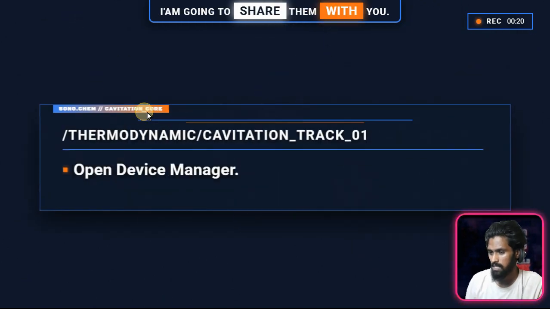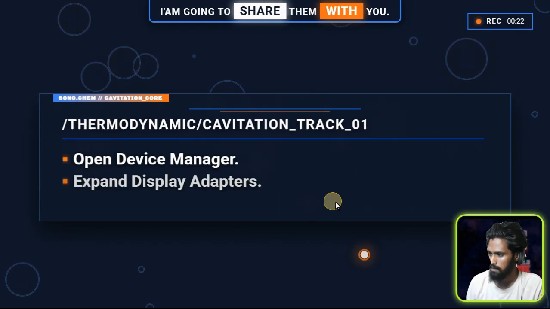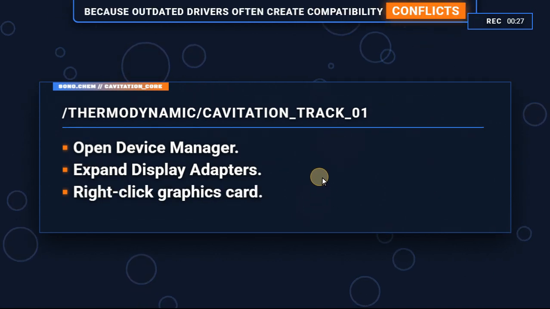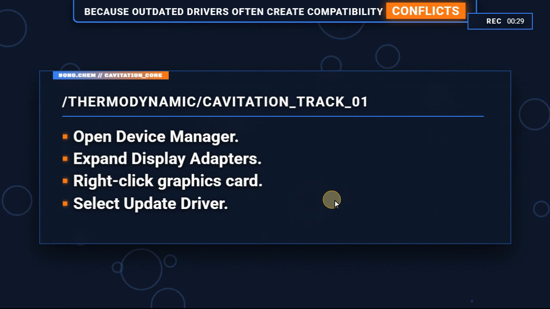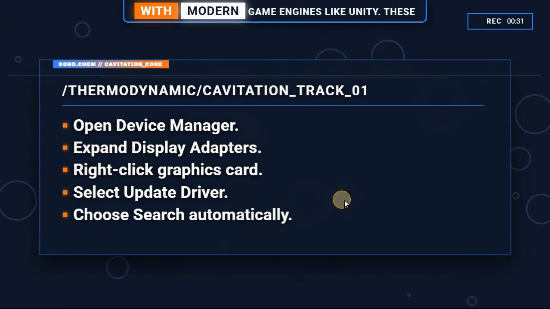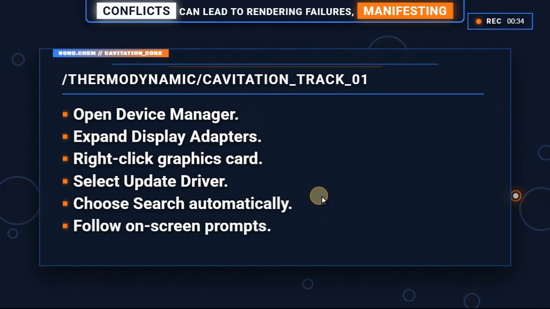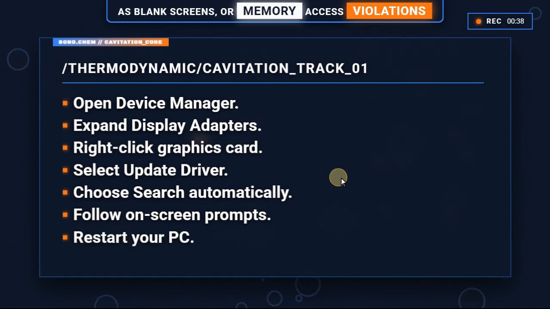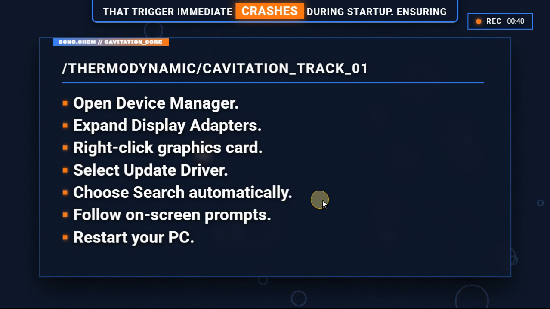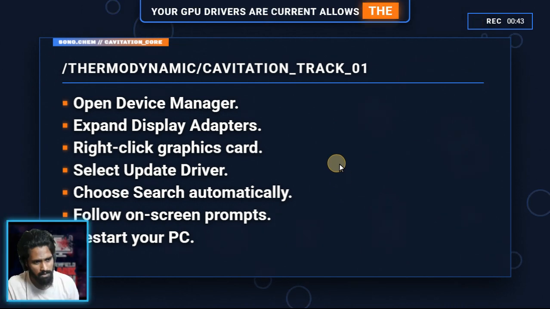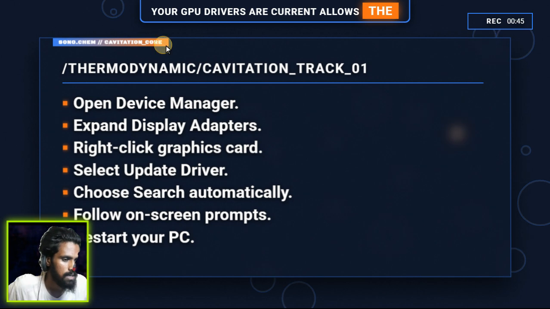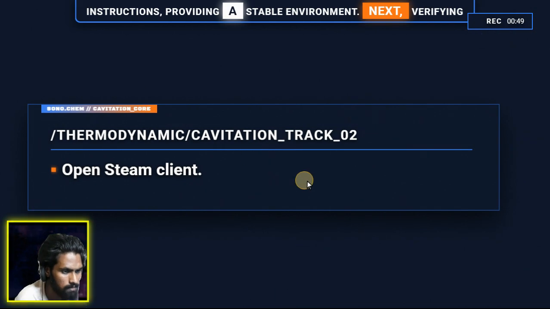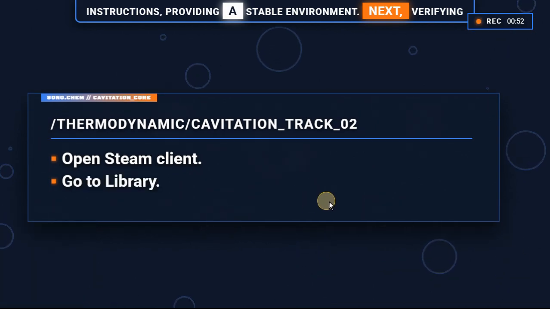First, updating your graphics drivers is crucial because outdated drivers often create compatibility conflicts with modern game engines like Unity. These conflicts can lead to rendering failures, manifesting as blank screens, or memory access violations that trigger immediate crashes during startup. Ensuring your GPU drivers are current allows the hardware to correctly interpret and process game instructions, providing a stable environment.